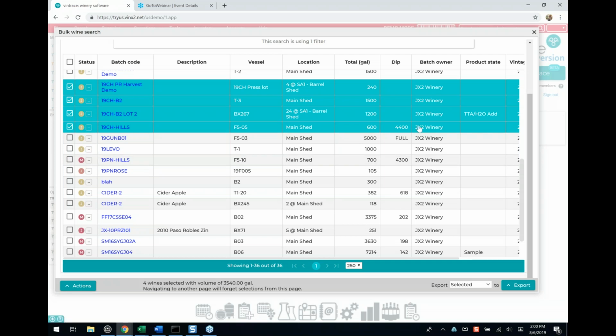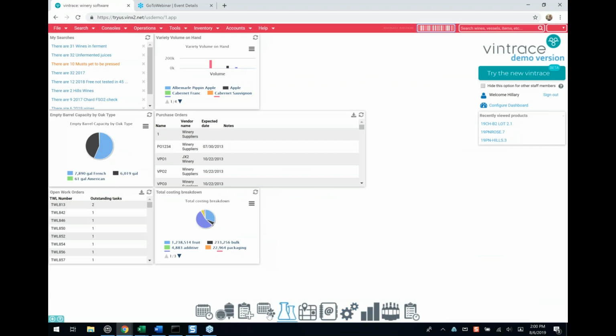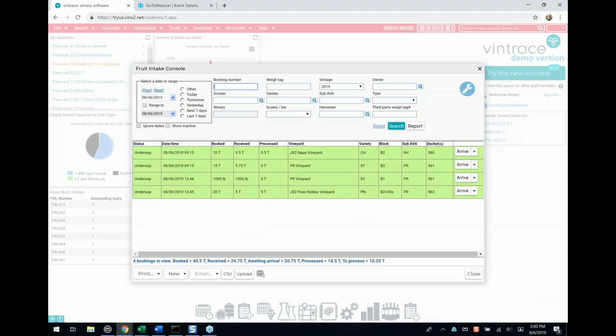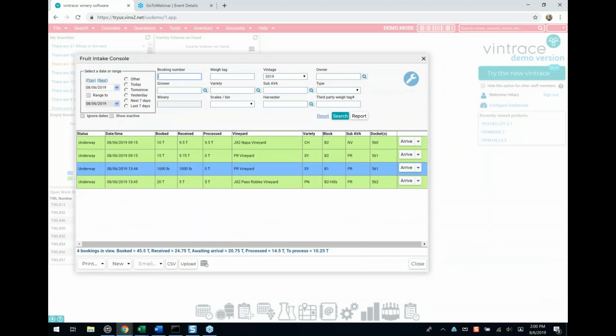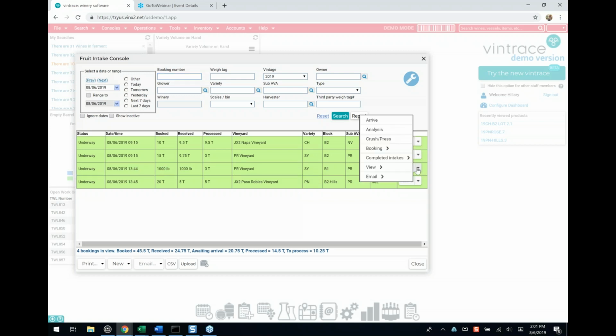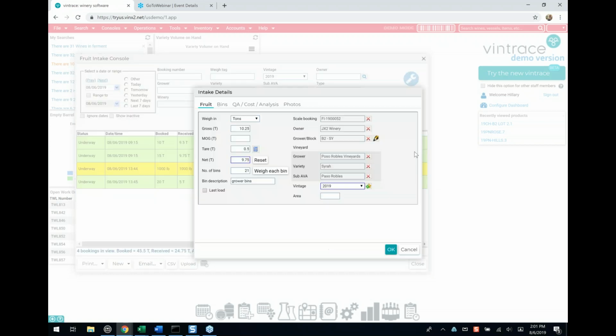Okay, so I'm going to go back into my fruit intake console. So say after you've crushed those lots, I thought this Syrah was supposed to be a Viognier, not a Syrah. You can go in and fix any of these mistakes. So finding that Syrah that was supposed to be a Viognier, you can click on it and hit correct. Again, only if you have local vintrace admin permissions.